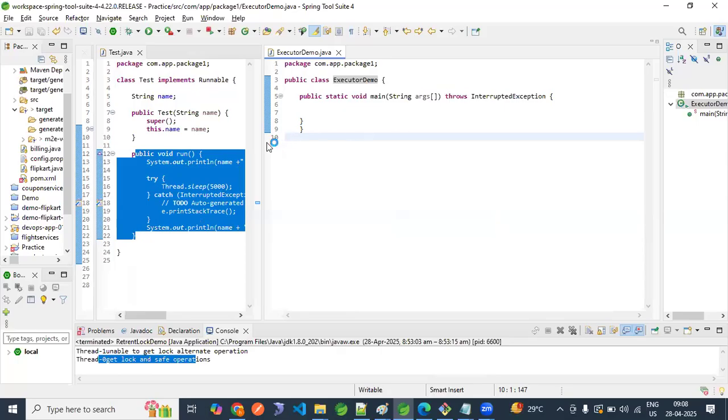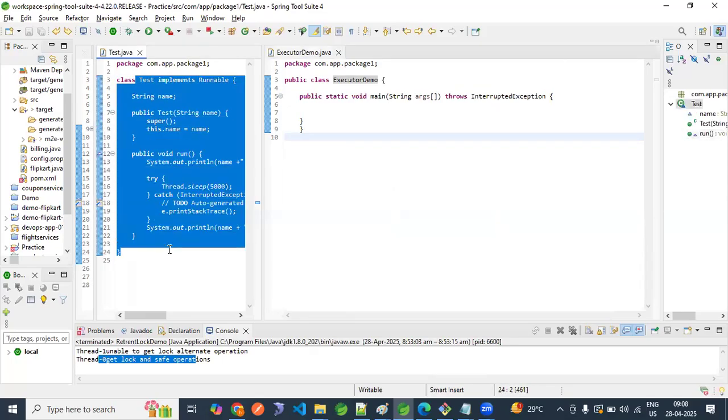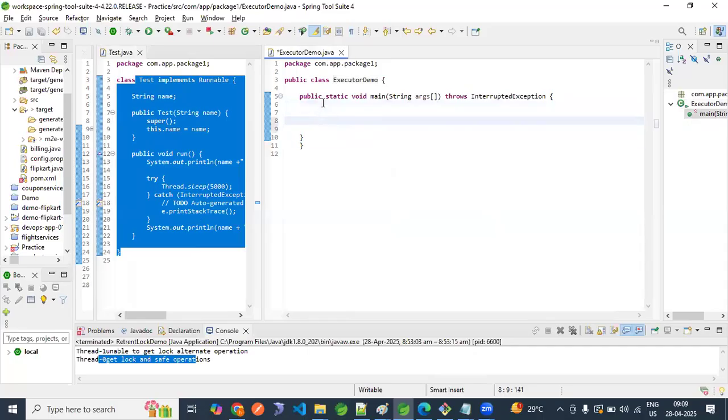Now I am giving some more work to this class. For example, I can create one array also, right? But before that, let me create some Test class object. Test t equal to new Test. But it is expecting some string, right? The constructor requires a string. So I am giving some name, Amit.